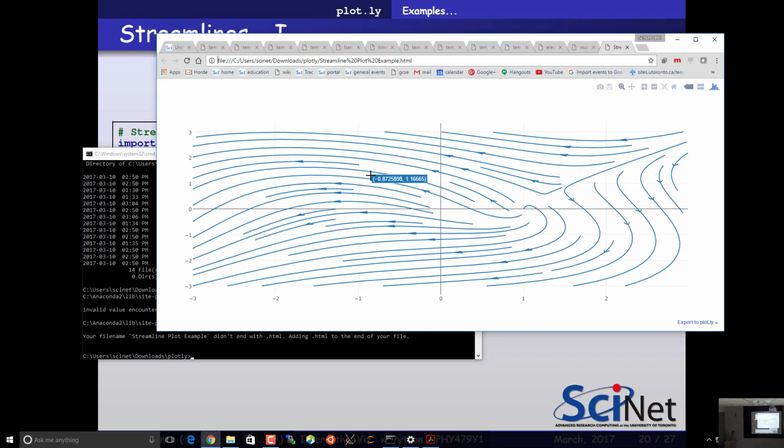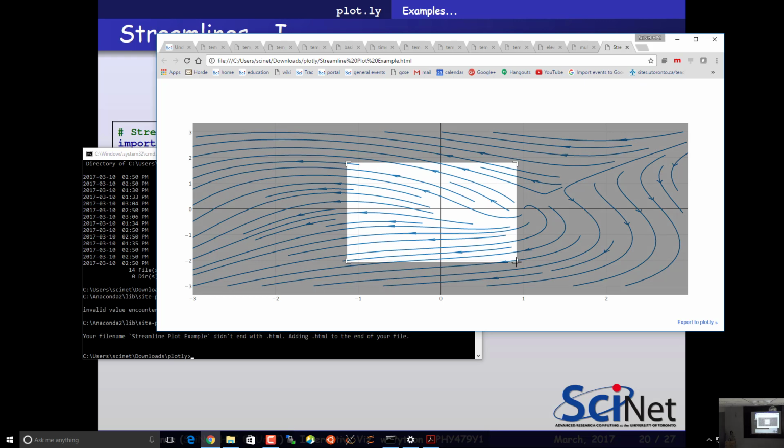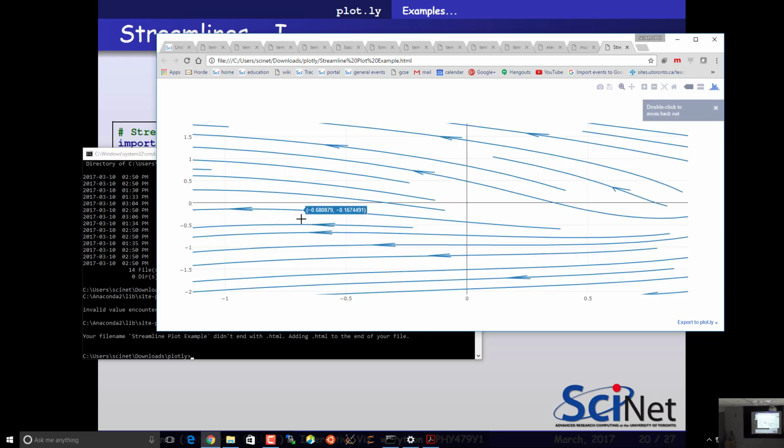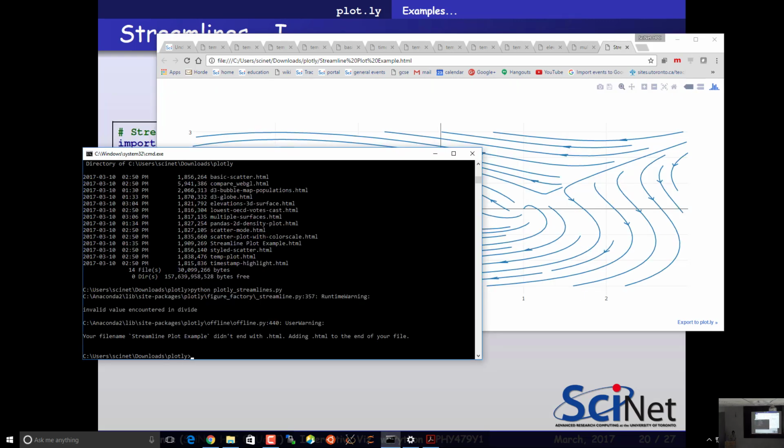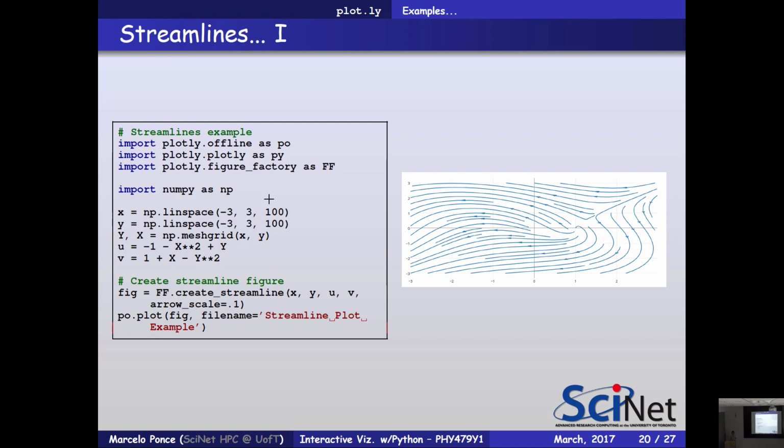And you can see, you get all the information again. You can zoom in on the streamlines. You get the arrows, the directions in which the fluid is moving, or whatever field is represented there. Okay. So this is one of the nice features that Plotly has incorporated.